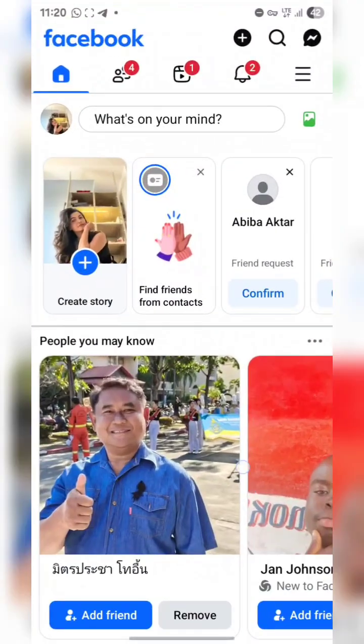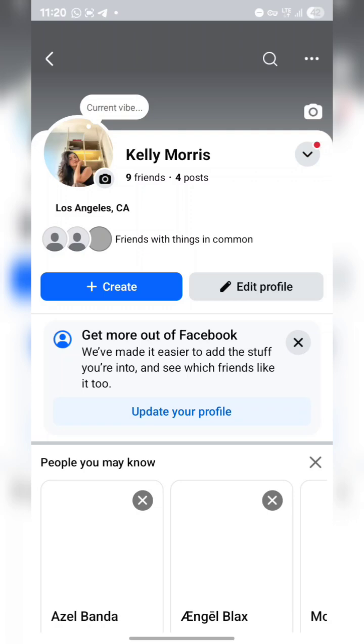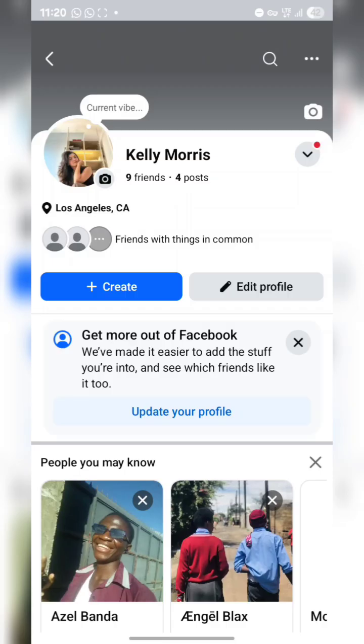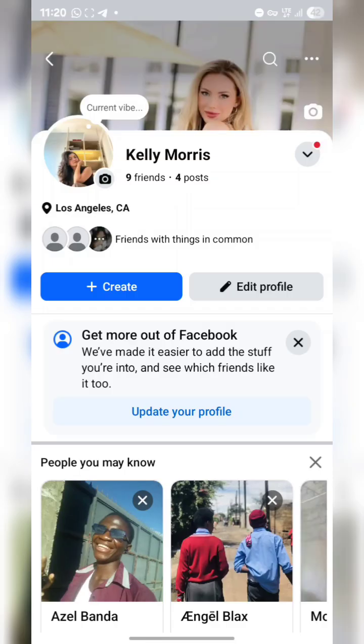Firstly, head over to your Facebook account. You already have a Facebook account. And if you need a Facebook create page, kindly DM me. We'll help you to open the create page and we'll send you the login.